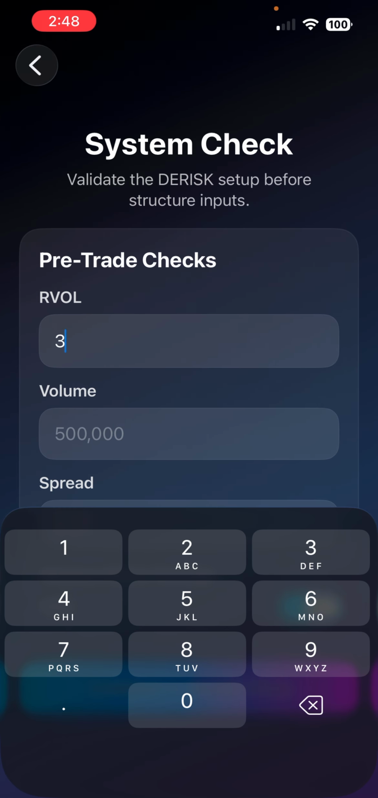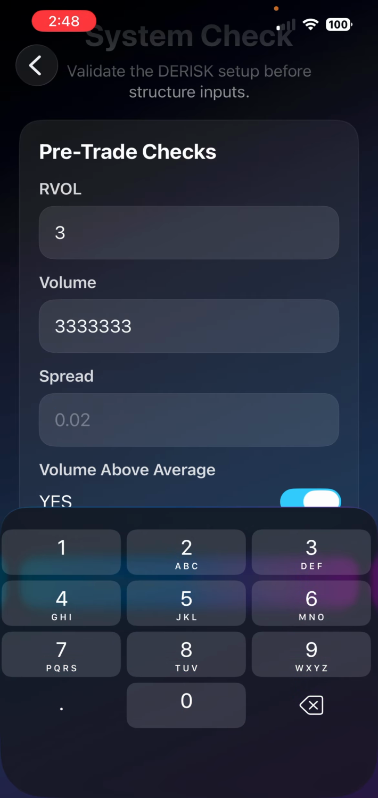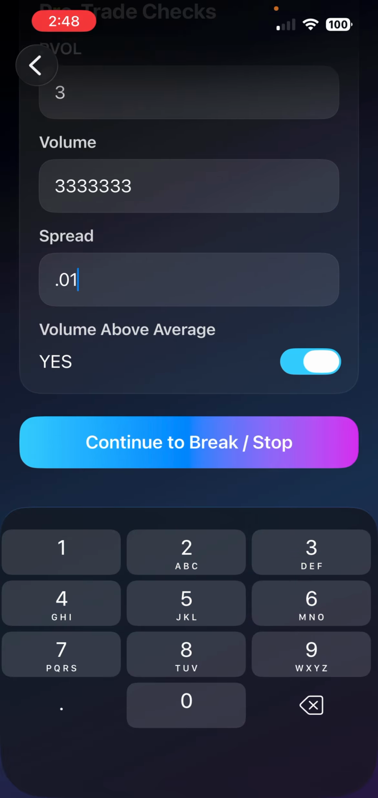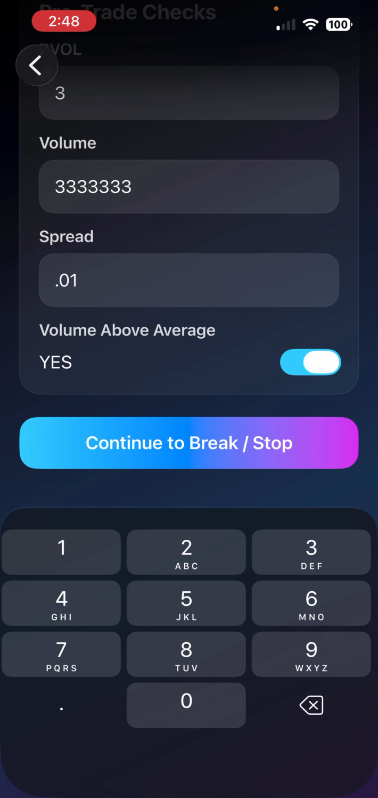Relative volume should be high. Volume should be high. Spread should be low. Volume above average, you can toggle this, yes or no. Check your de-risk volume indicator, and you'll be able to see if it's above the average or not. All these are inputs that you get from the chart. Put them in, continue to break stop.